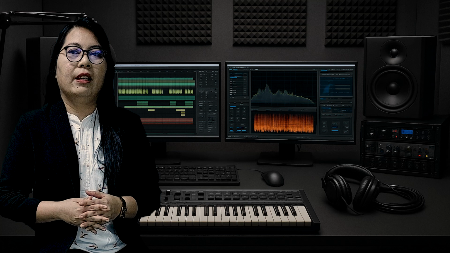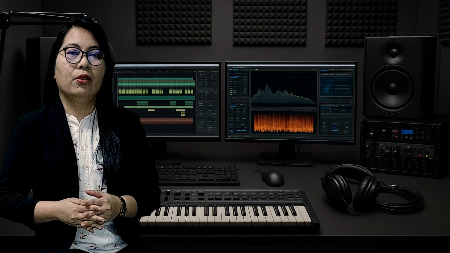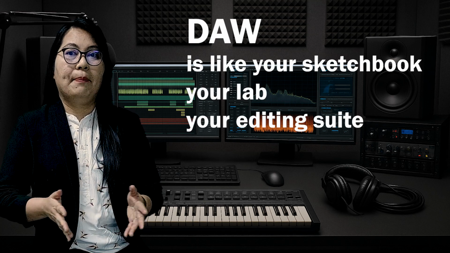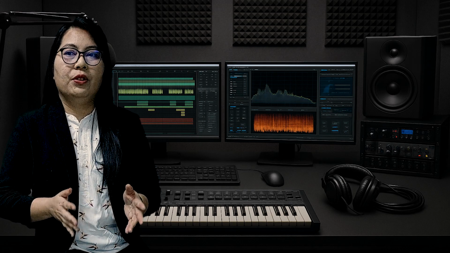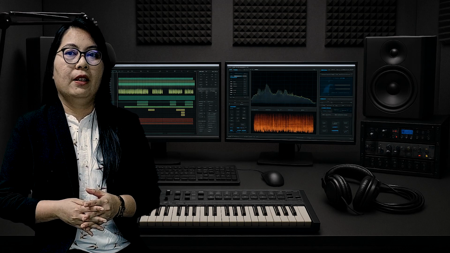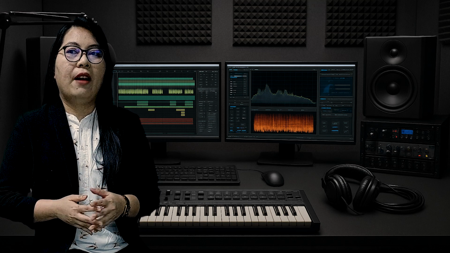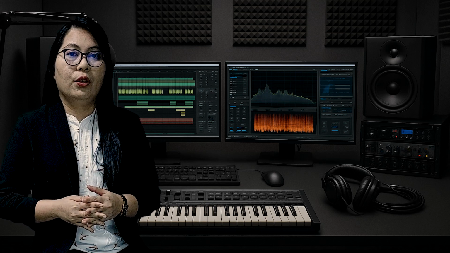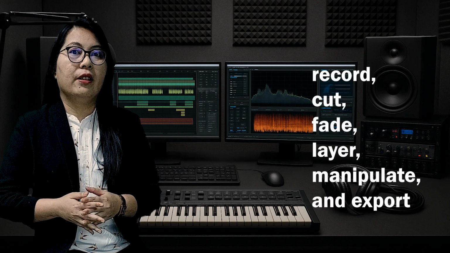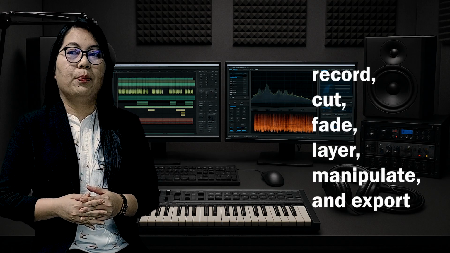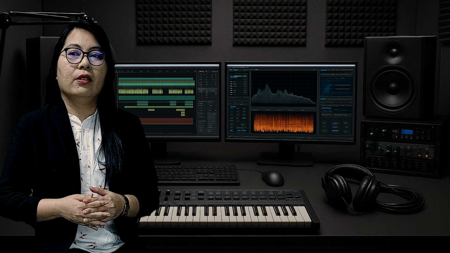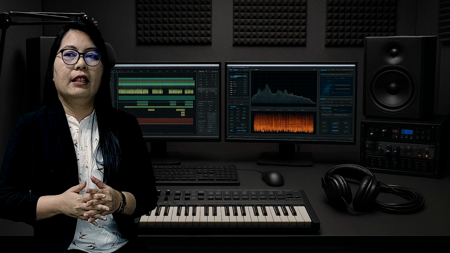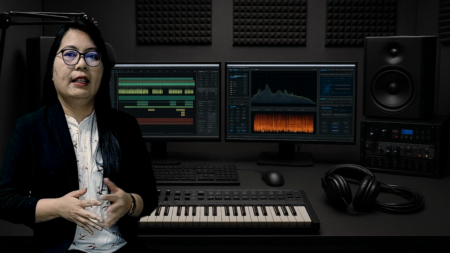The heart of that playground is the digital audio workstation, or DAW. Think of your DAW like a sketchbook, your lab, and your editing suite. Whether you're using Ableton Live, FL Studio, Reaper, or GarageBand, this is where everything meets. Your recording, your loops, your synths, your voice. Inside the DAW, you can record, cut, fade, layer, manipulate, and export your work. It gives you total control over how sound moves and evolves in your piece. Learning your DAW is like learning to draw: practice, make fluently.